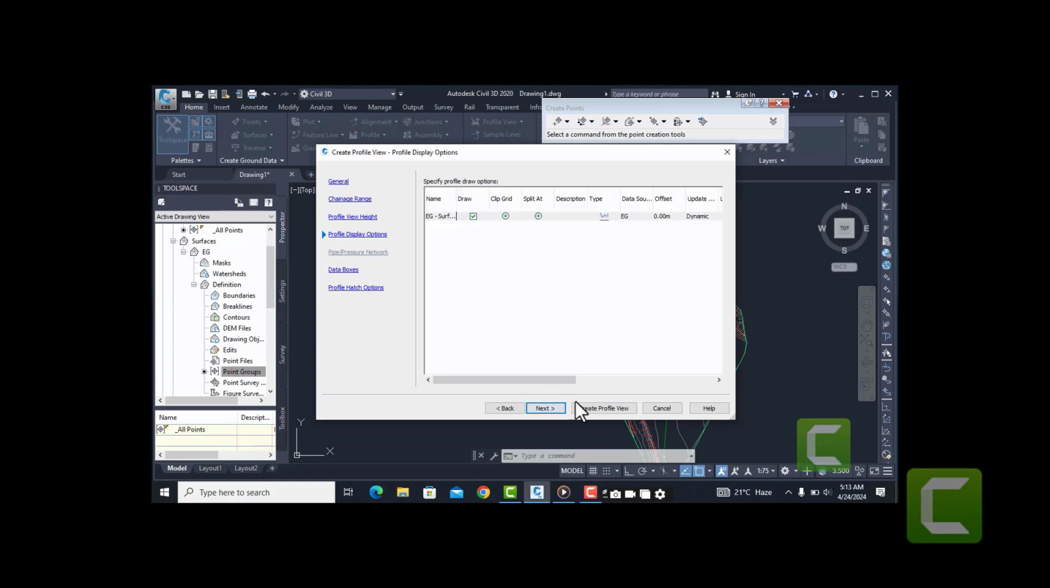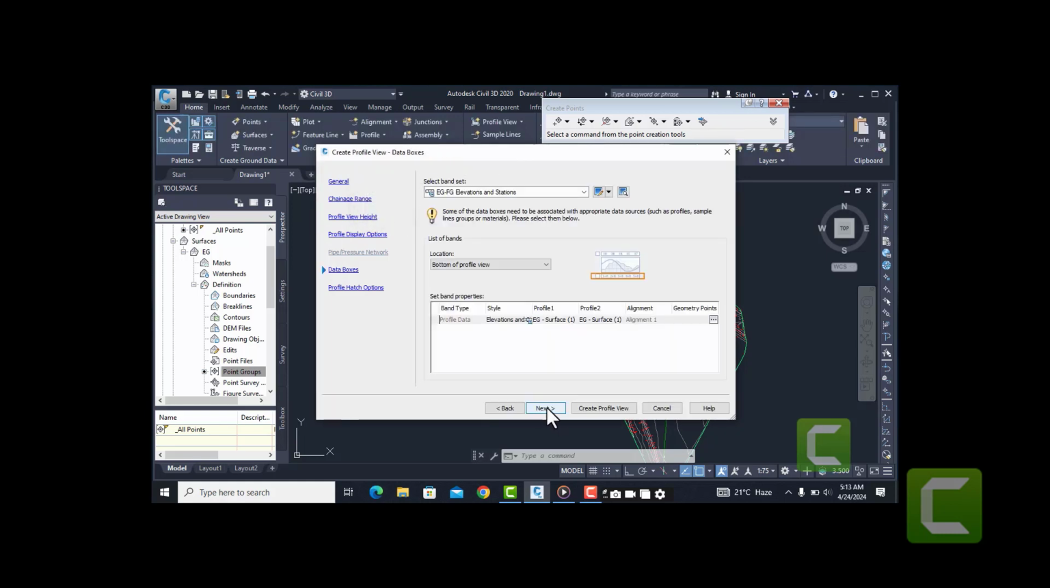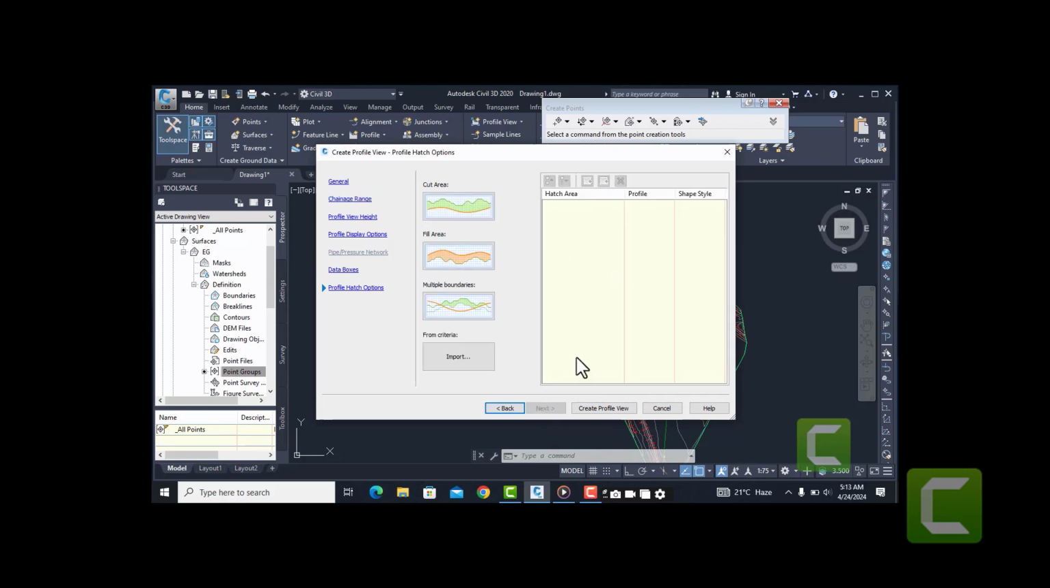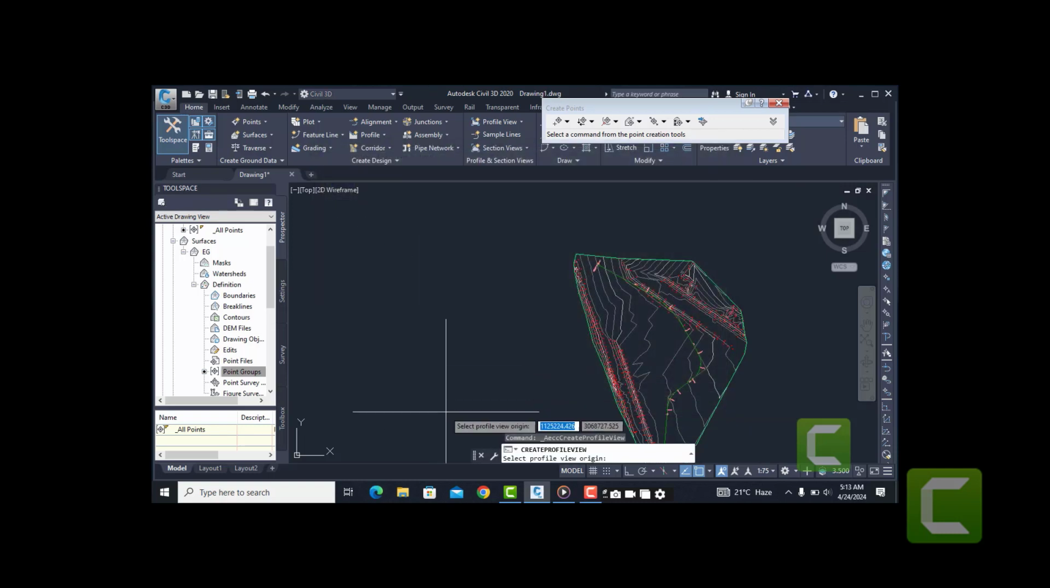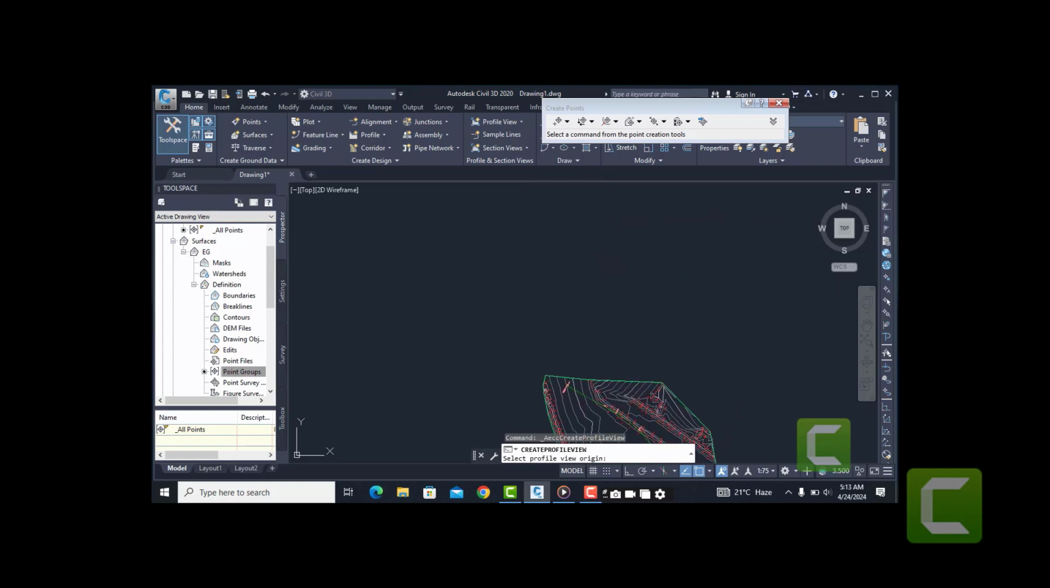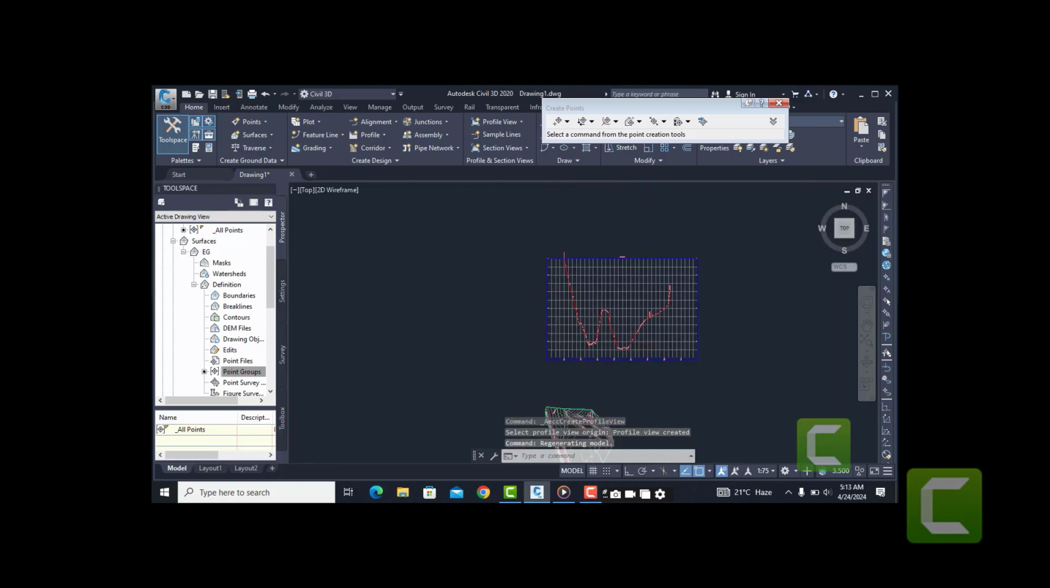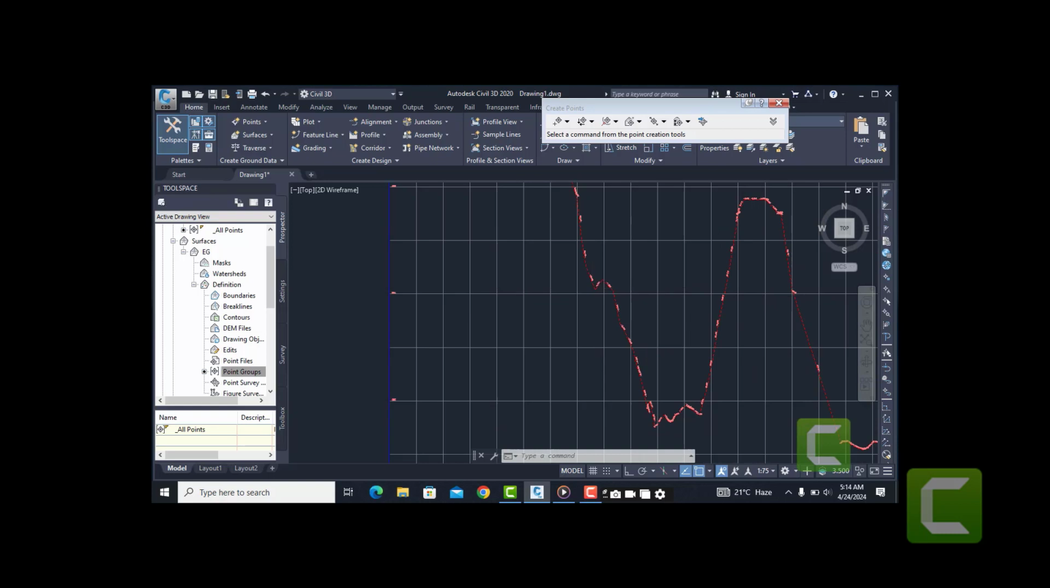Click on next. Now here select complete label set. Okay, and next. Again next. Now a profile has been made. Create profile view. It is asking to select the profile view origin. You can see that our profile has been created with all label sets.